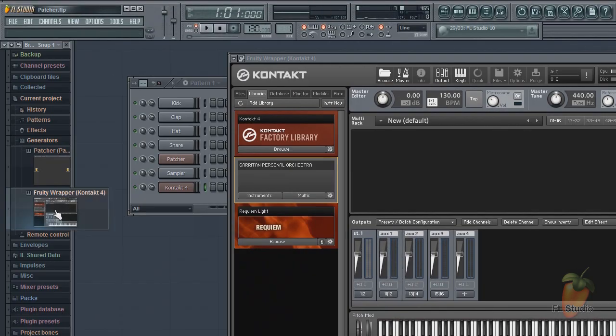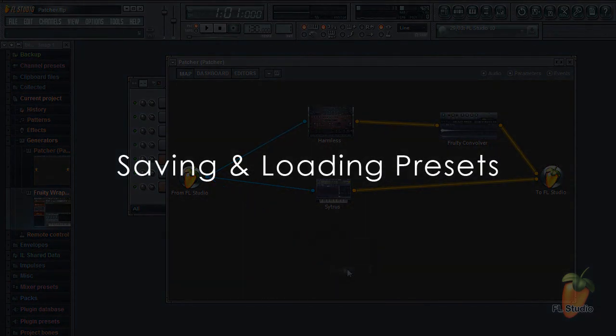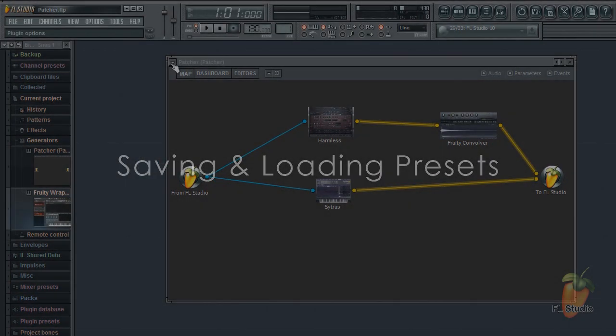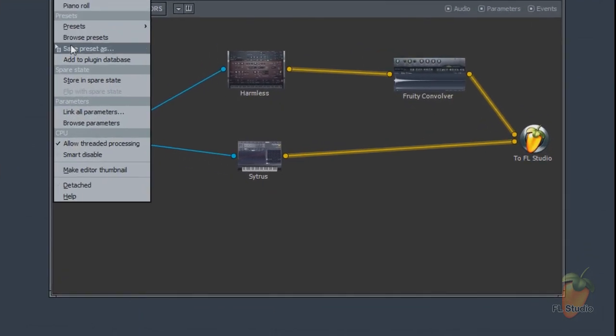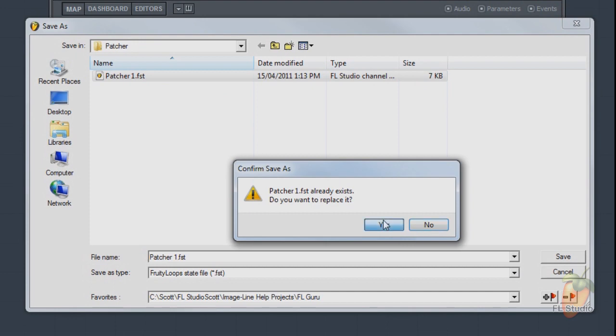Now, before I can use that, I'll need to restart Patcher. So I don't lose any work, now's a good time to show you how to save and load Patcher presets. From the Patcher wrapper, select Save Preset As and give it a name. I'll just overwrite this one.